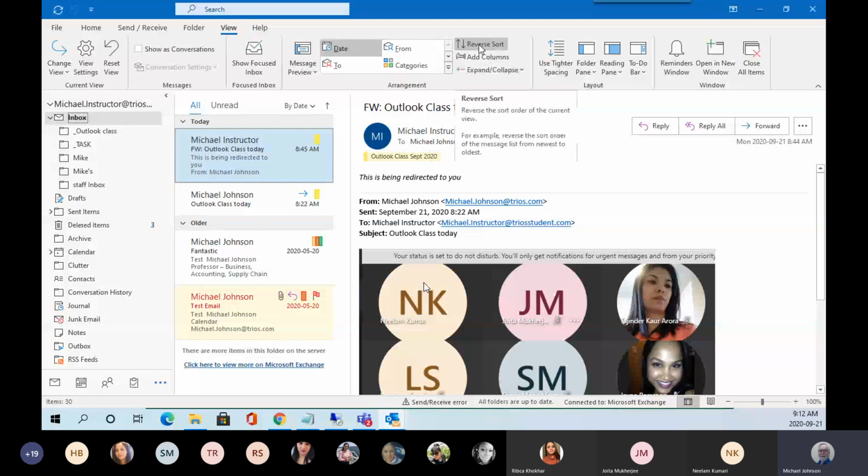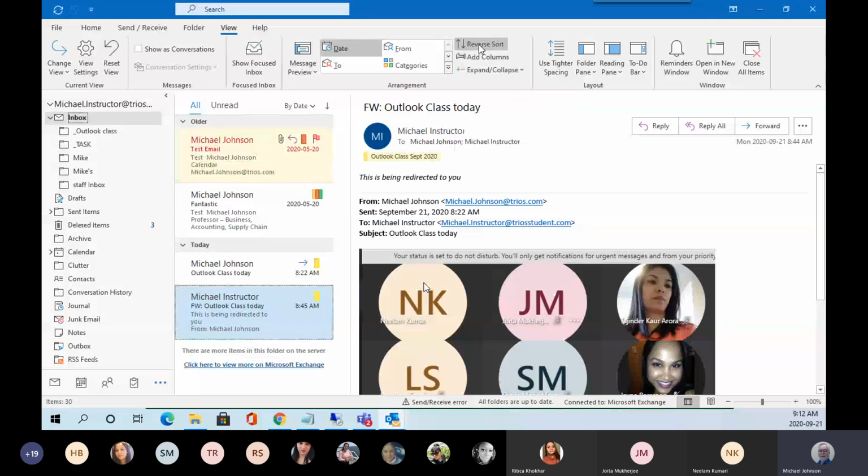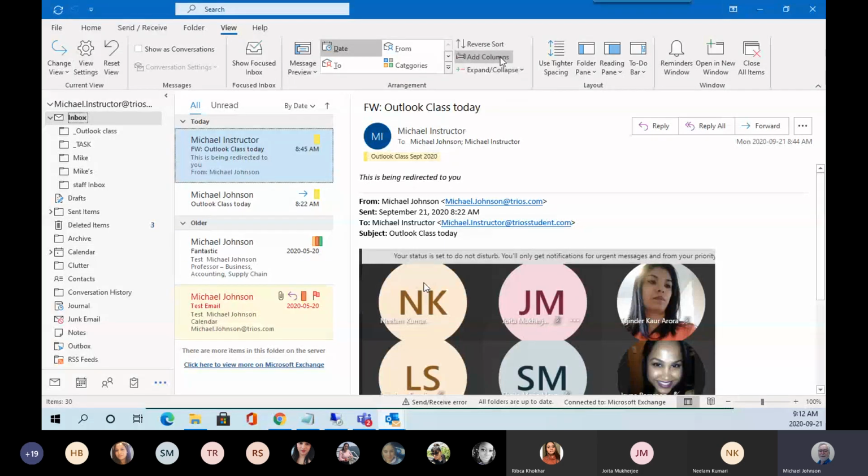We can also reverse sort. So reverse it or go back again. Adding columns, I'm not going to. Expanding, well, yes, we can expand it, or we can collapse it. What it's really talking about is today and other. So this is older stuff, and this is the newest stuff. As you go along and you have emails on each day, it will allow you to do this by week and also by day.